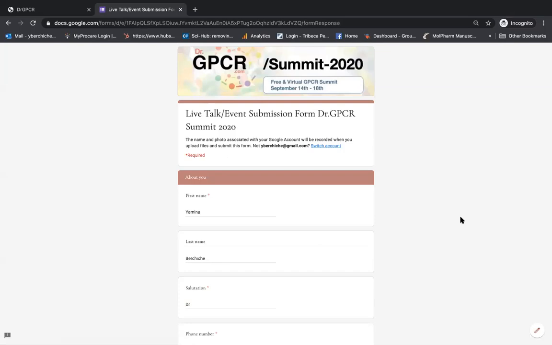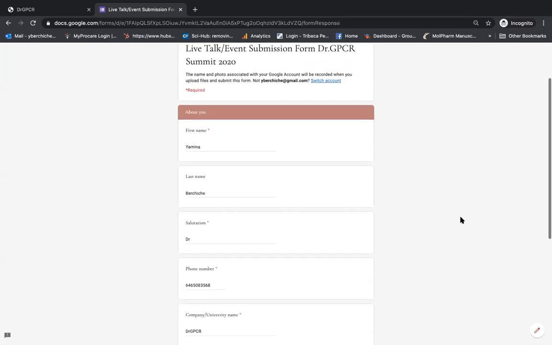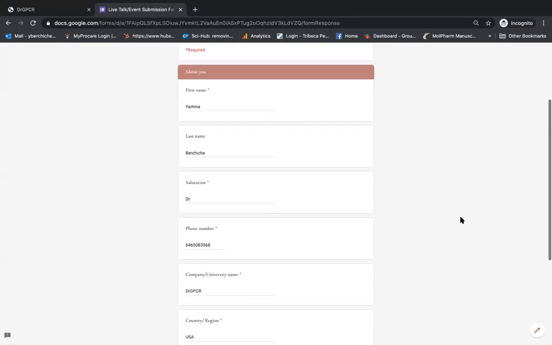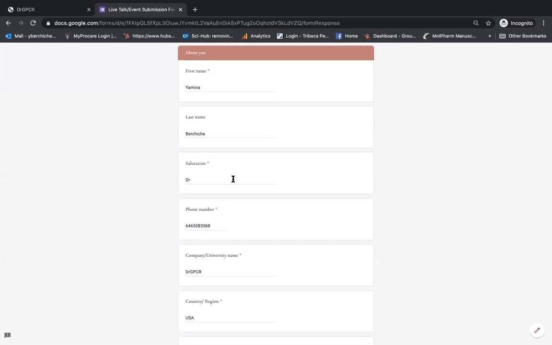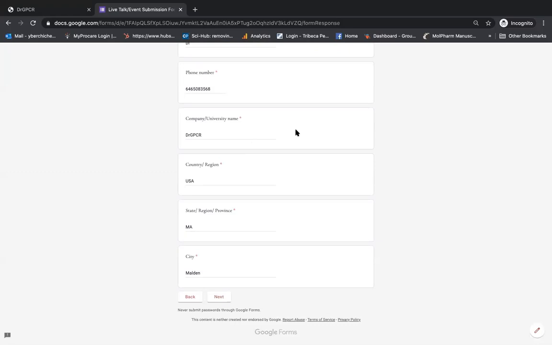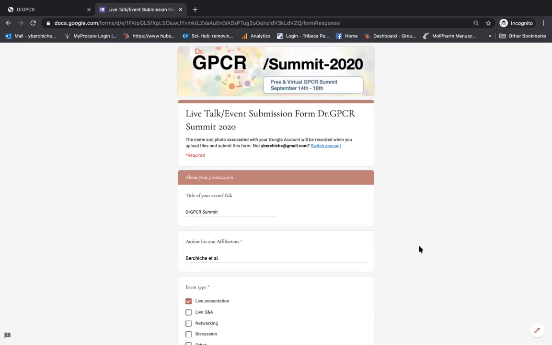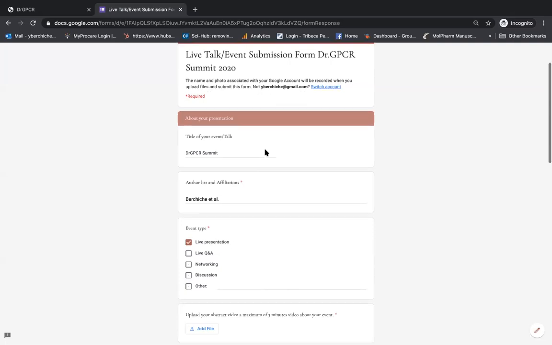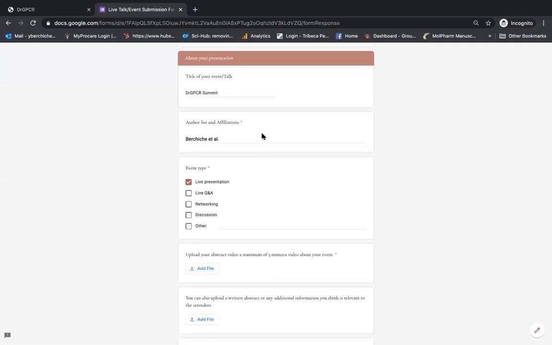And then the second section, the second page out of the 3 about your live event talk, you'll have to fill out and answer some questions about yourself. So your first name, last name, salutation, phone number, company or university name, country, region, and city. And then the third and last page is actually about your presentation. So you'd have to share with us the title of your event or your talk, any authors and their affiliations.